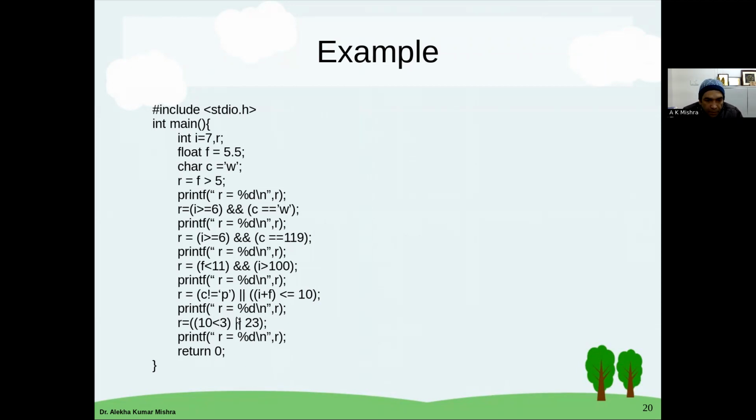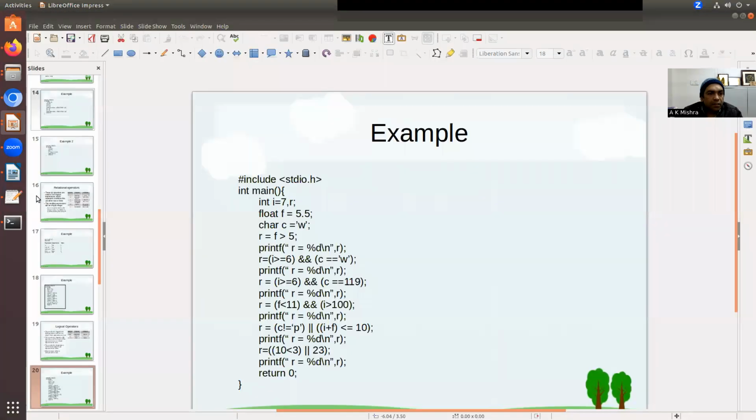When you're using a sub-expression, make sure that you close all the parentheses properly. Look at this here. Because I have a sub-expression here, I put both the parentheses properly. If you miss any of the parentheses, you're going to end up with a compilation error. Let's run this program and see the output.